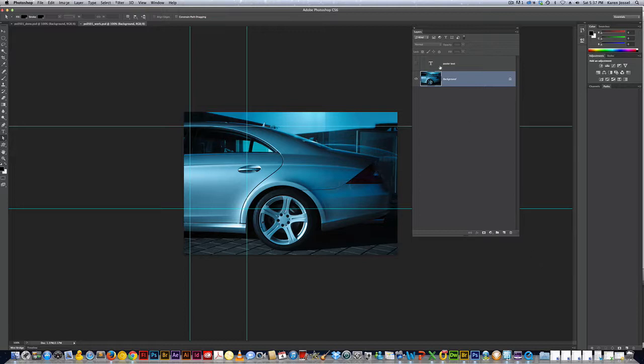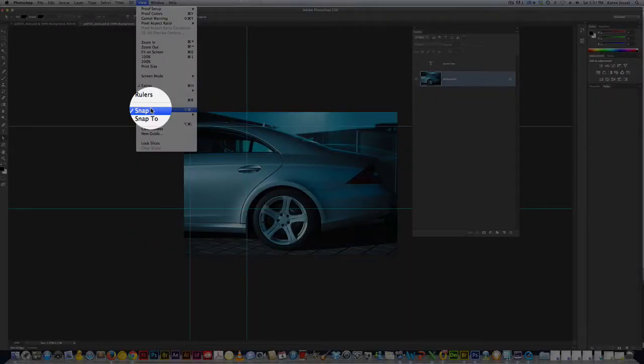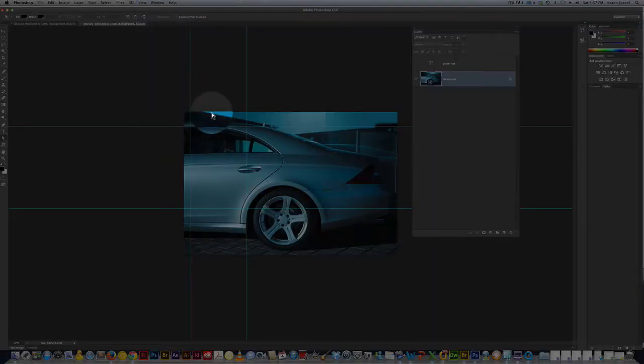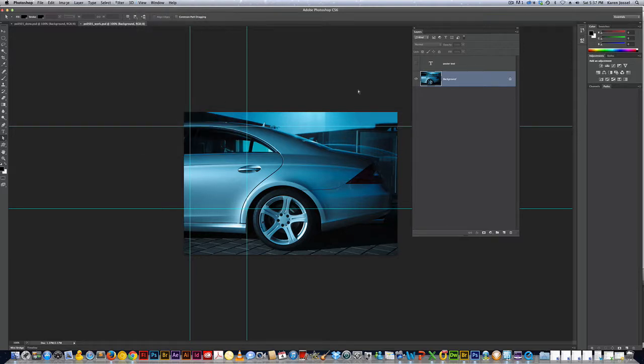We're also going to make sure that under View, Snap is checked, which means they want things to snap to guides. But I always like to check Snap to Guides. Let's see what happens if we don't have Snap to Guides on. See, Snap is still on. So I don't know. Snap to Guides. That's what I would do.